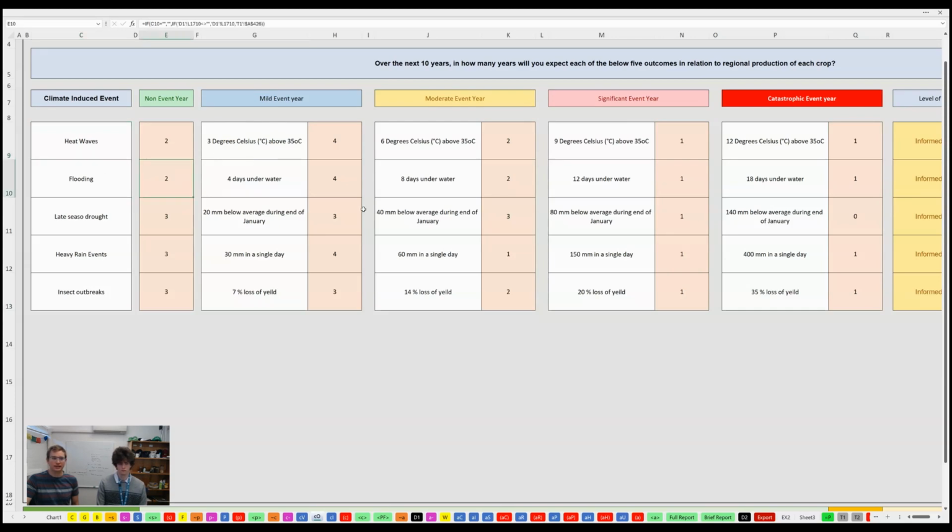How many would we expect 4 days underwater? Between no flooding and 4 days underwater, 4. Between 4 and 8 days underwater, 2. So really read those units and think about the number of years that fit in each of those categories.